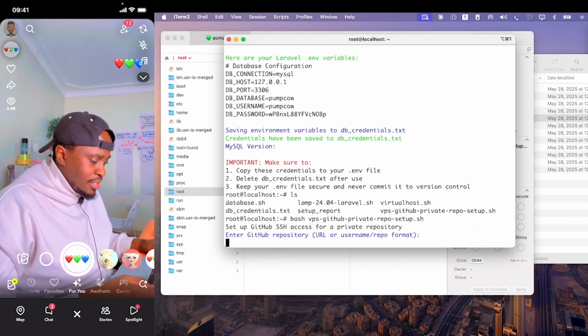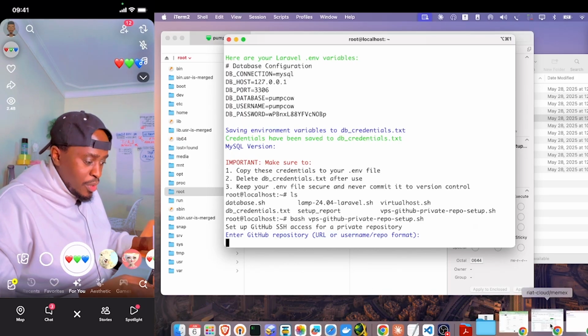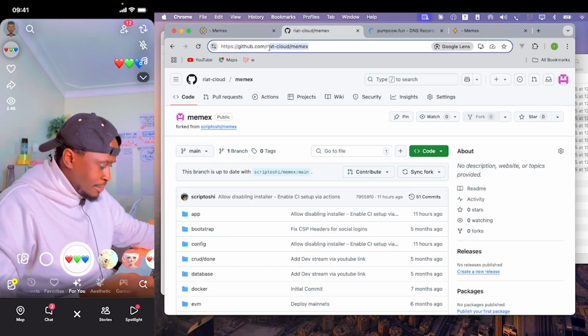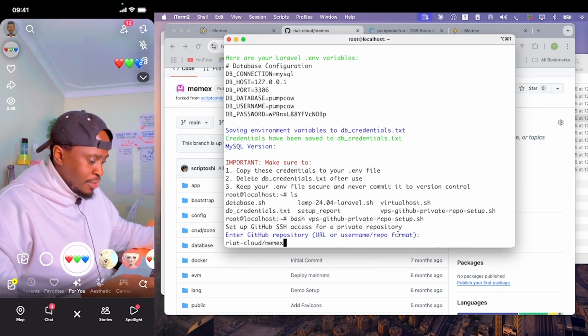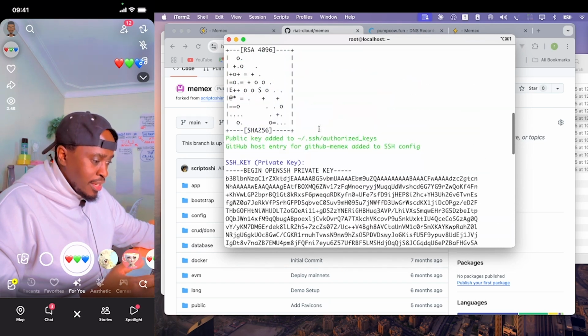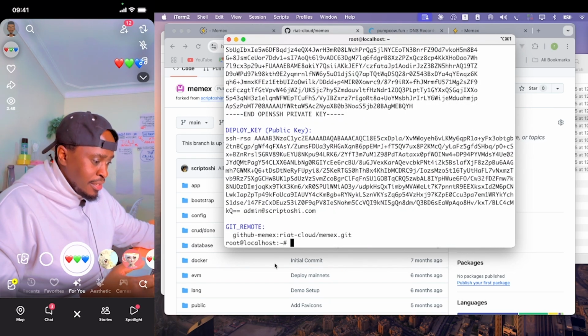So this is going to ask you for the name of the repo. You remember the clone you created? So this is where you're going to put it. So I'll head back to the GitHub page. I come and I paste this here. Right, cloud/memex. So what has happened is it created for us a bunch of variables we are going to need in the next step. All right.